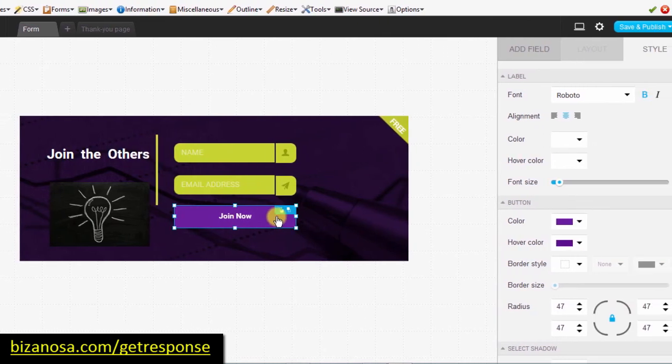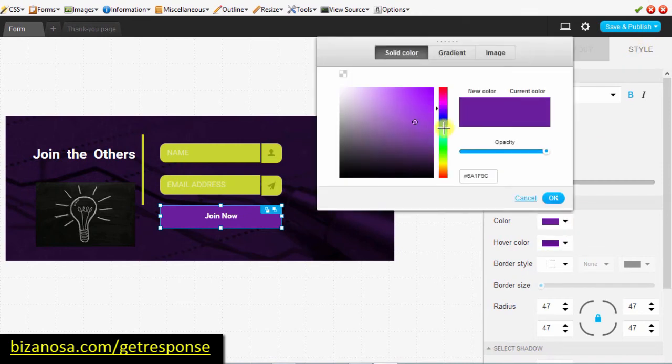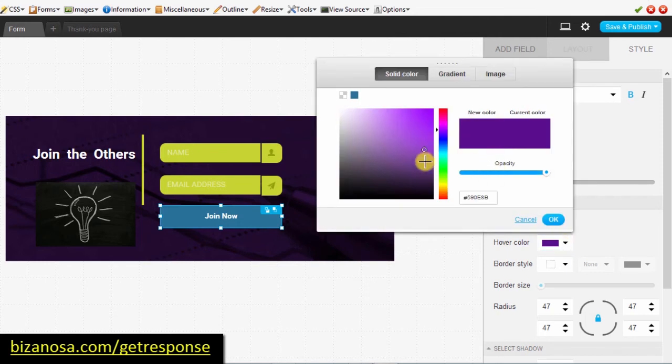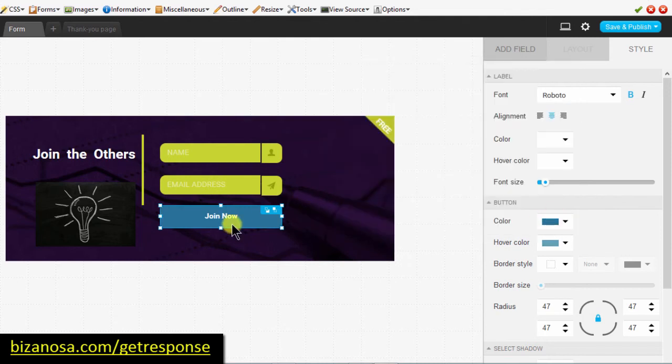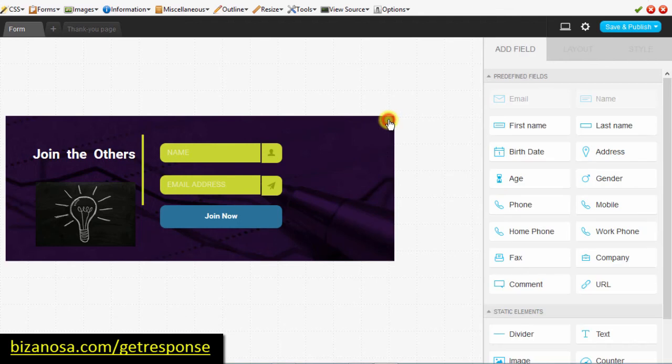So if you don't like the color of this, you see this side where we say style, you can change the colors. So let's make this some kind of blue. Okay. Then the hover color, when somebody puts their mouse over it, which color do you want it to have? Let's also choose a different kind of blue. Okay. So I don't really want that over there, so I'll just delete it. So you can see that this is a very easy way for you.